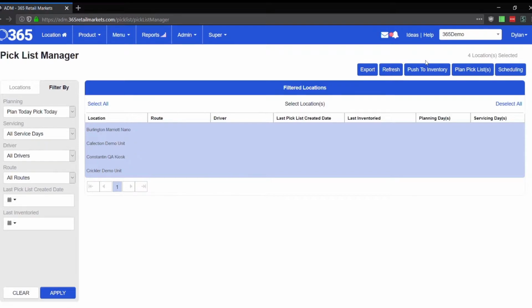We'll push the order to inventory or send to Lightspeed just as it would before. With the new Picklist update, you now have the ability to select multiple locations at once and push them all at the same time.